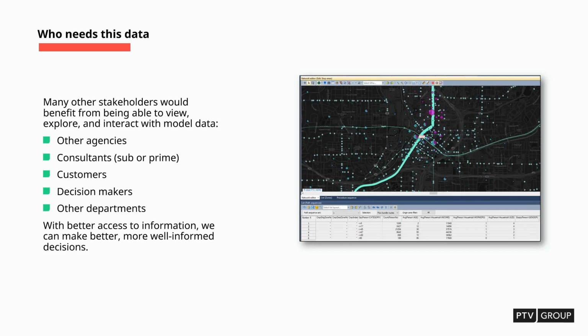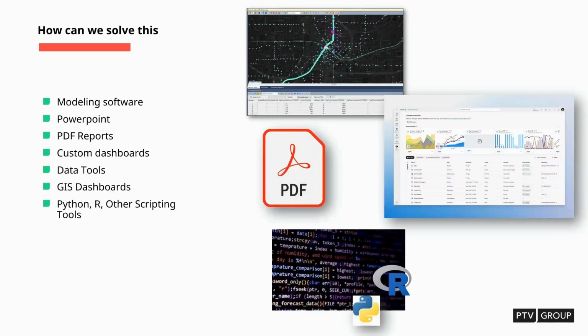Also other departments, right? A lot of times we may be passing information along to other areas of the practice. So for example, one of the examples we're going to go through today is bicycle data. So maybe you're an MPO, you have somebody who's tasked with making bicycle travel more accessible in your region. You can pass that information off to them. At the end of the day, we know that with better access to the information, we can all make hopefully better and more well-informed decisions about transportation.